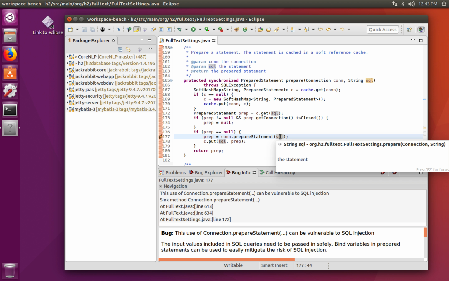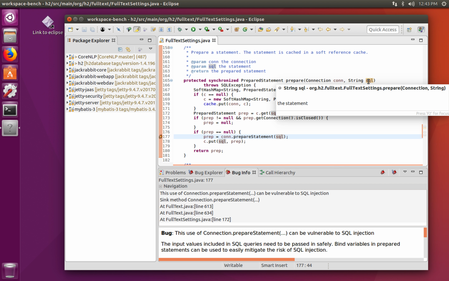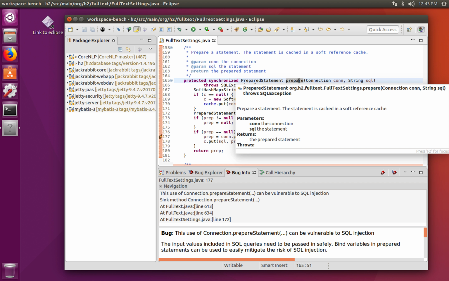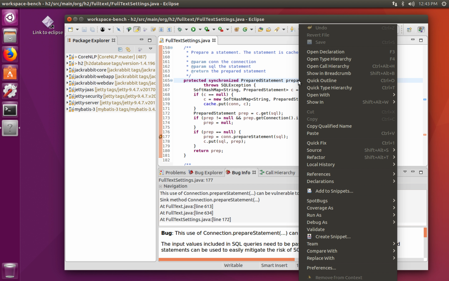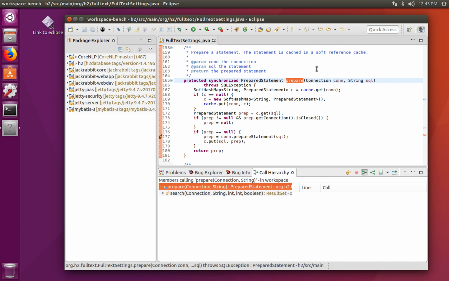To actually review this code for that purpose, we need to look at the data flow for this particular variable. And we see that this variable was indeed a parameter to the prepare method. So to find out the data flow, what we need to do is to find the places which call this prepare method. For this, right click on the name of the method, and select open call hierarchy. Okay, here we see there was only one place which actually called this method.